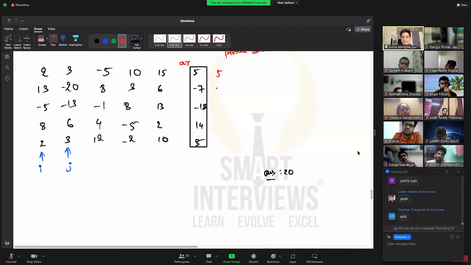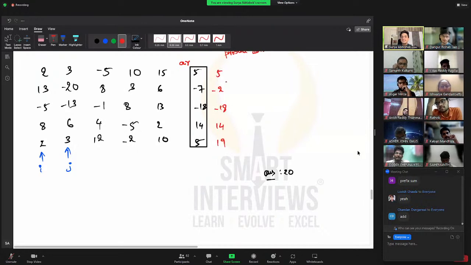Let's do Kadane on this again. 5, minus 2, don't carry forward minus 2, minus 18, don't carry forward minus 18, 14 and 19. If it were a regular prefix sum, you would have taken everything along. Because it's Kadane, we are not. In order to get the maximum subarray sum, we should do Kadane on this. Maximum here is 19, but we already found 20, which is bigger. Answer will not update. And let's move our J to the next column.